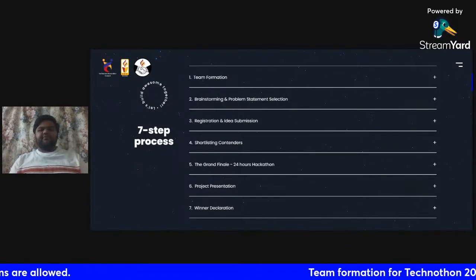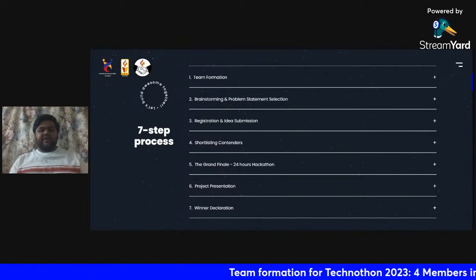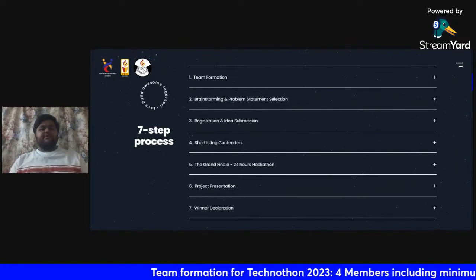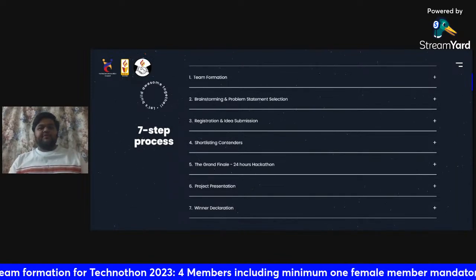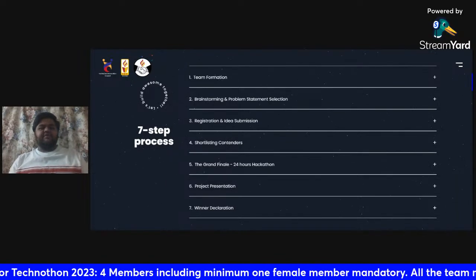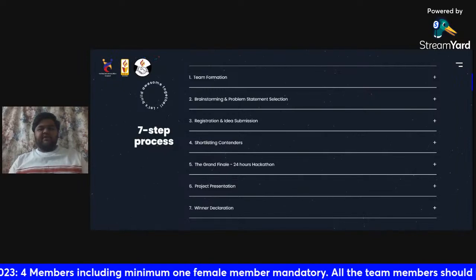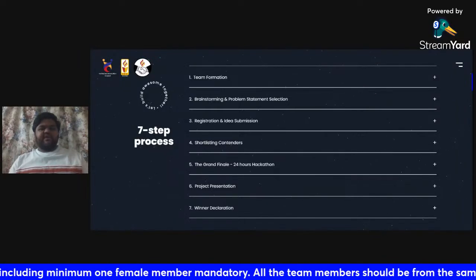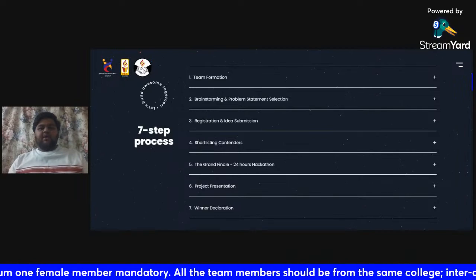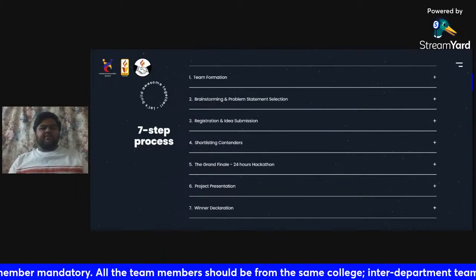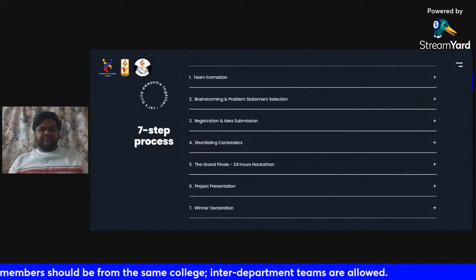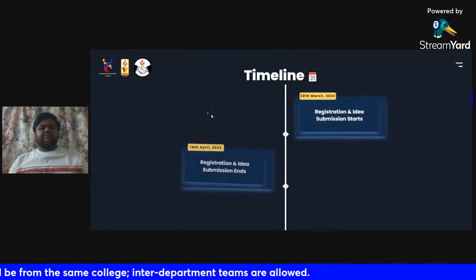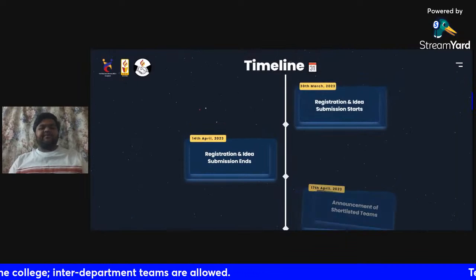On the basis of that, we would be selecting students, and the teams which are selected for the grand finale would be called up to a college, that is VS Polytechnic here in Chembur, Mumbai. We would be calling them up for a 24 hours live hackathon where they would be preparing their prototype, their product, and they would be presenting it to our judges. So for more details, I insist you guys to check out the website.